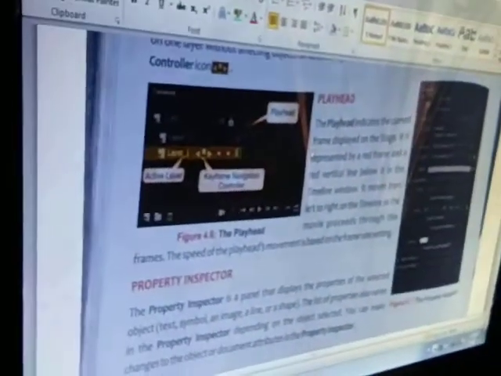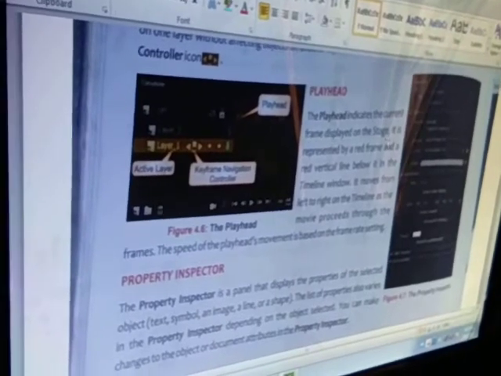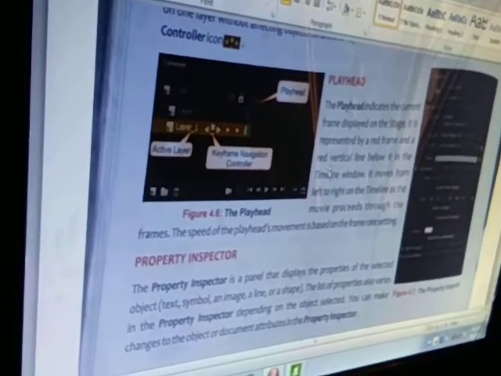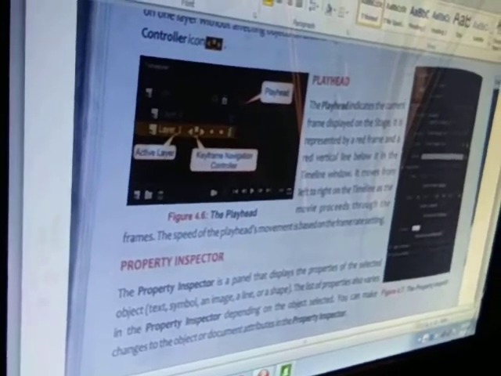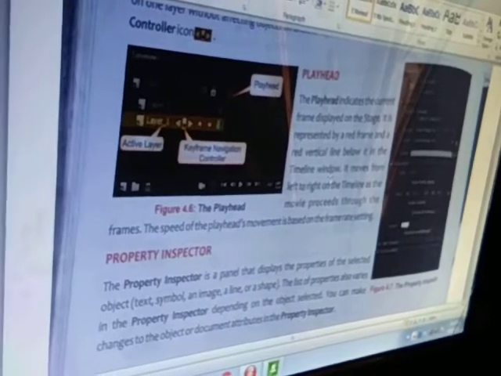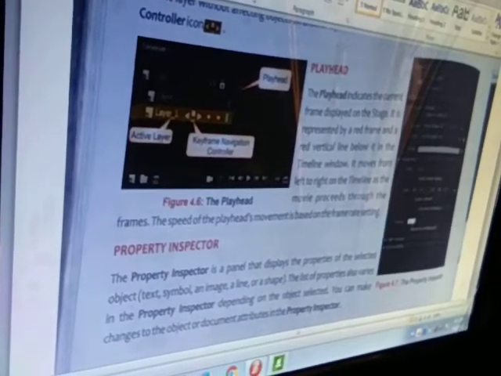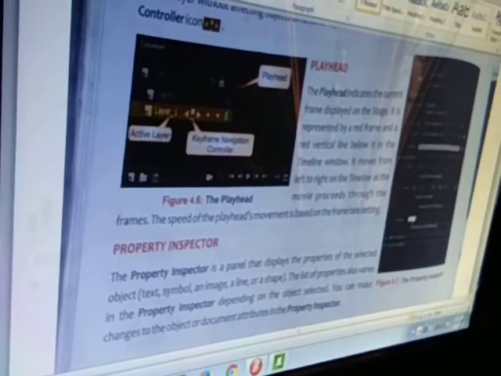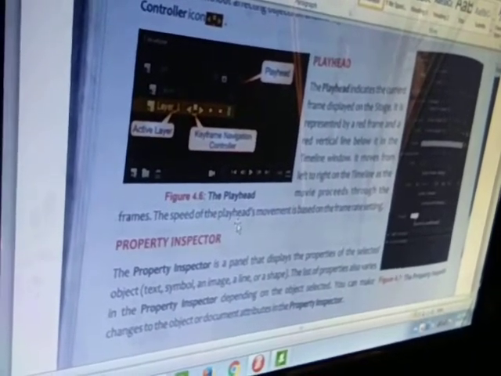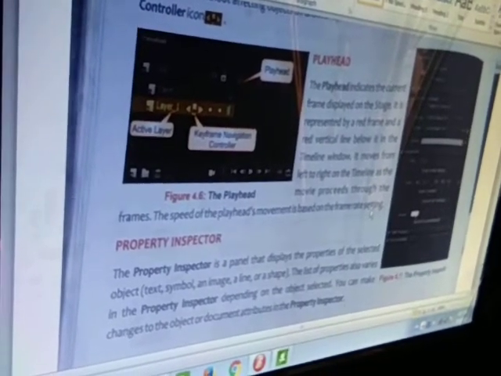Playhead. The playhead indicates the current frame displayed on stage. It is represented by a red frame and a red vertical line below it in the timeline window. So it moves from left to right on the timeline as the movie proceeds through the frames. The speed of playhead movement is based on the keyframe rate.